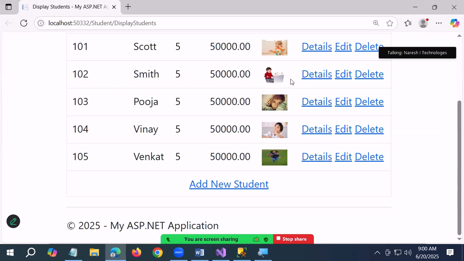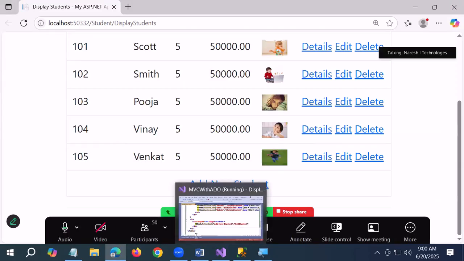All clear? See the images? Got it? Okay. Come on, guys. Let us debug this. Let us debug this one clearly.